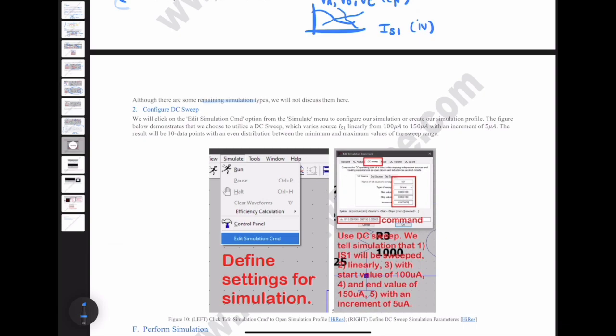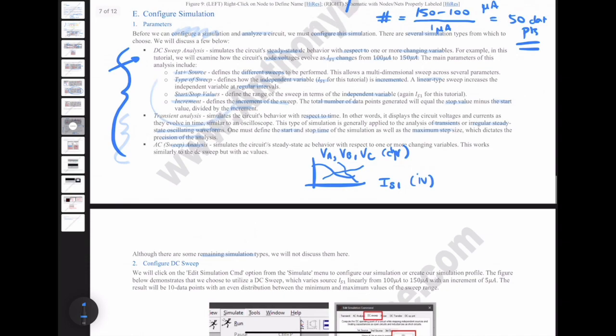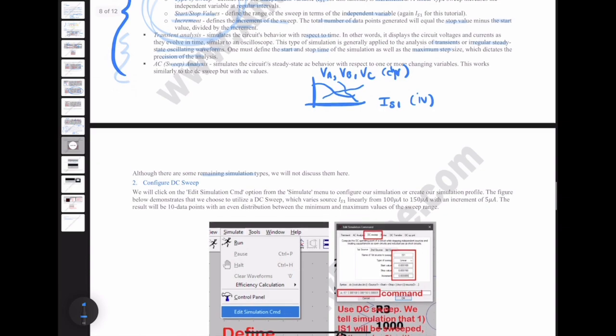All right, so now we need to configure our DC sweep. We already know what values we'll need to define, and we know what they are. We're sweeping IS1. The sweep is DC analysis, linear type. We're going to be going from 100 to 150 microamps, and I don't know what the increment value is we're going to use, but we'll see it down below.